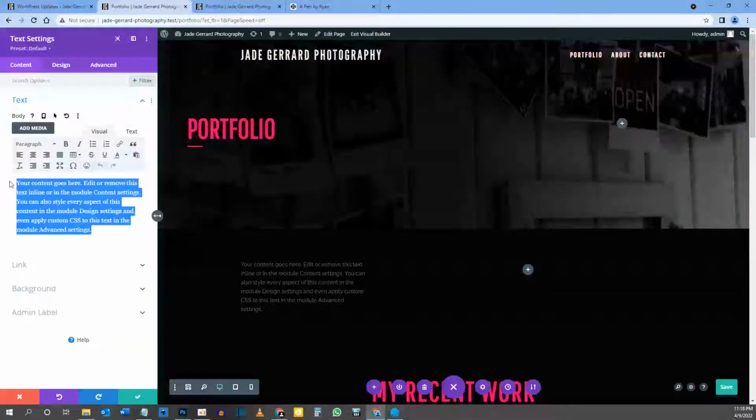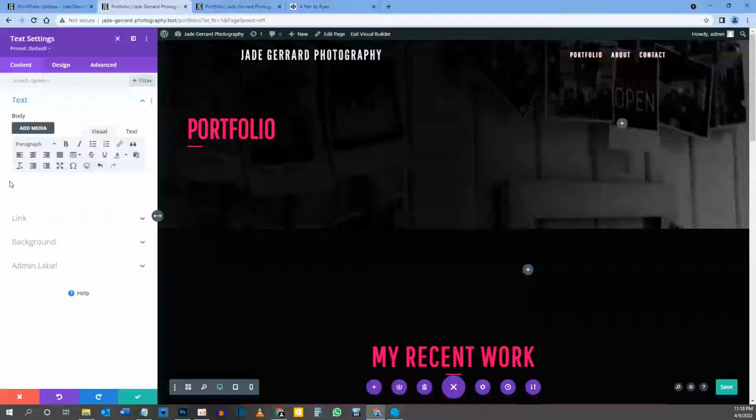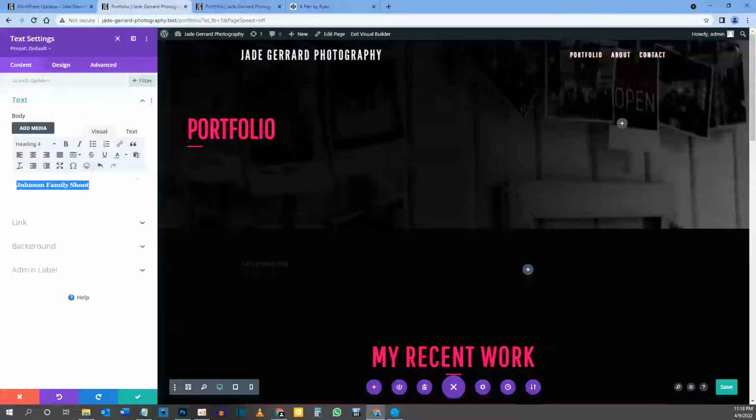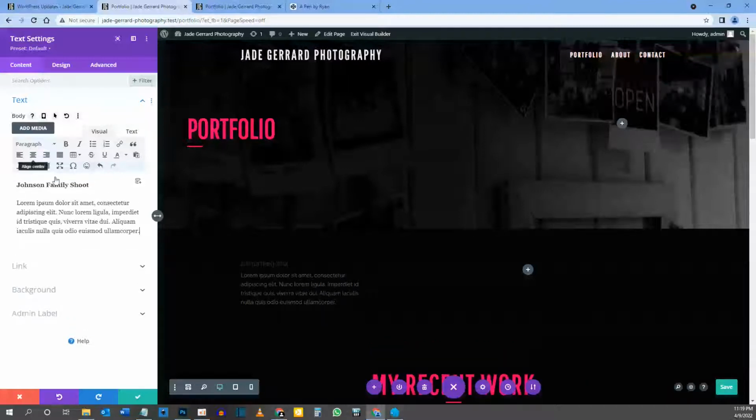Let's delete this text. And this text is basically going to be probably the name of the shoot and then a bit of a description about the shoot. So I'm going to type in here Johnson family shoot. I'm going to make this a heading 4. Then I'm just going to grab some lorem ipsum text. And I'm going to go to the next line by pushing enter. Make sure it's paragraph text and just paste that lorem ipsum text in. Obviously you would put in proper text. I'm just using this as placeholder text.